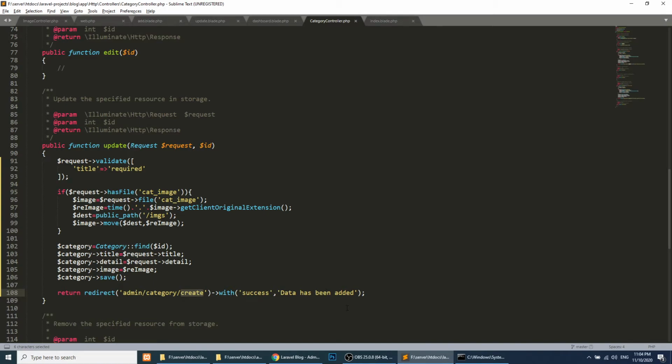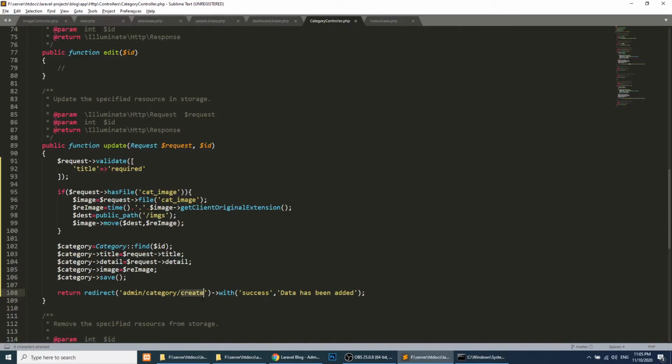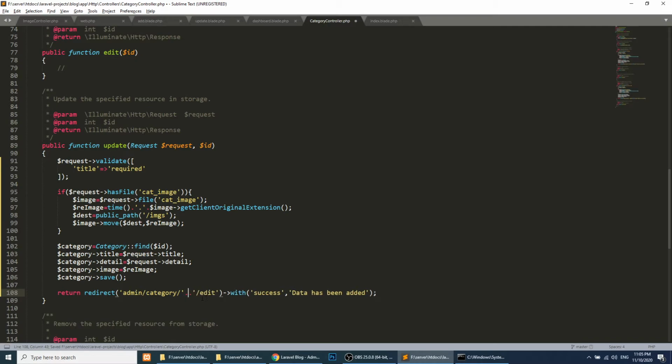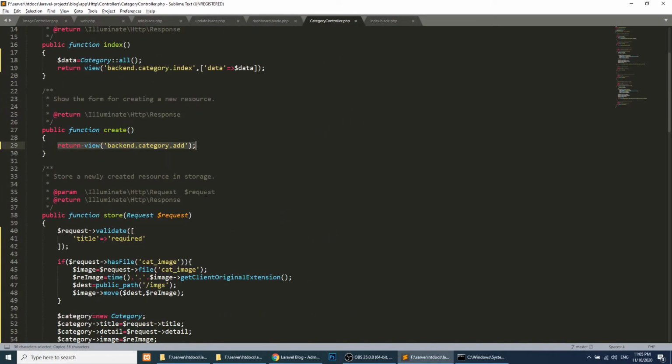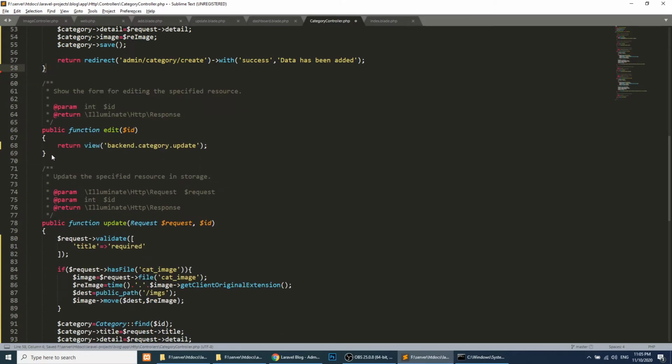And we need to just put the edit. We need to put the category here. Actually we will refer to the list. So this is the get method for the edit, and this will be the update method, category slash id of the category. So we will redirect on this slash edit, and in between we need to put the id. So we will put the id here, and in the edit we need to put the update function. So we will put update here. Okay, we don't need the show method, so I'm going to delete this.